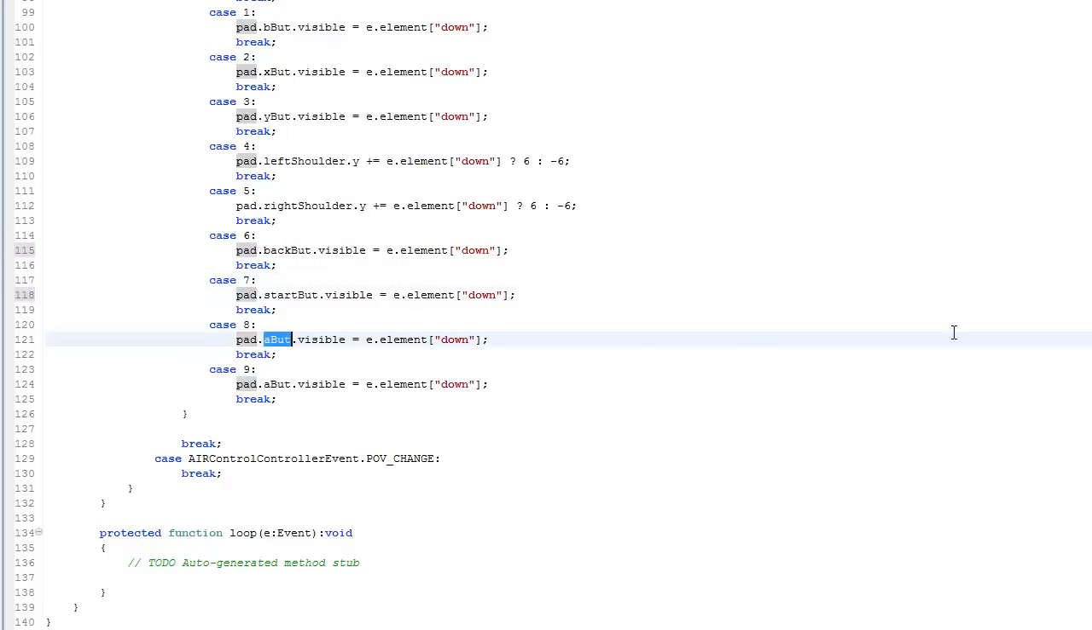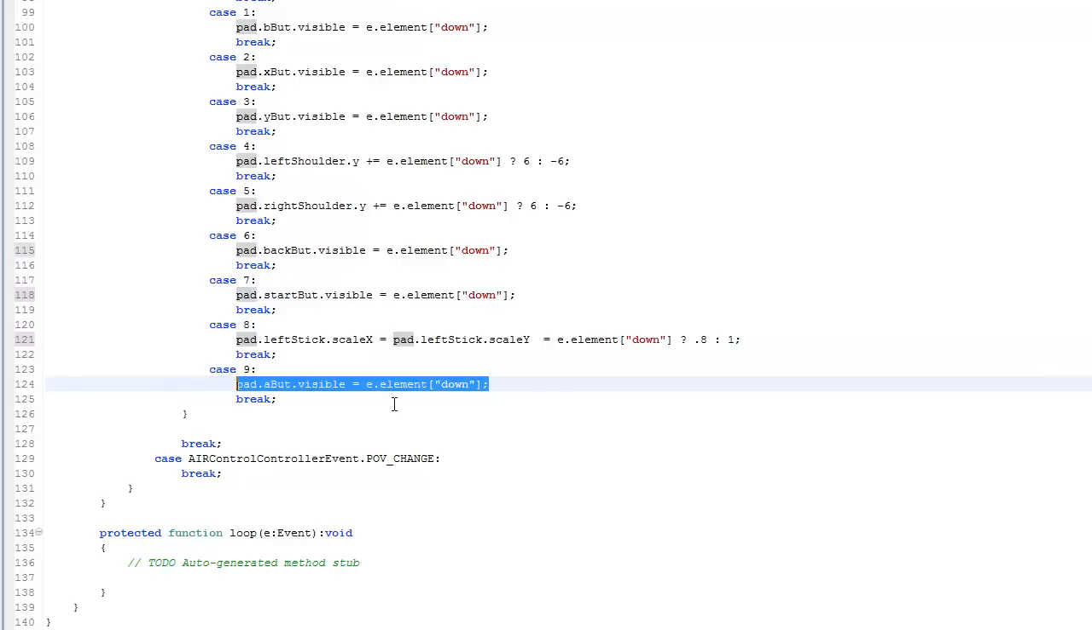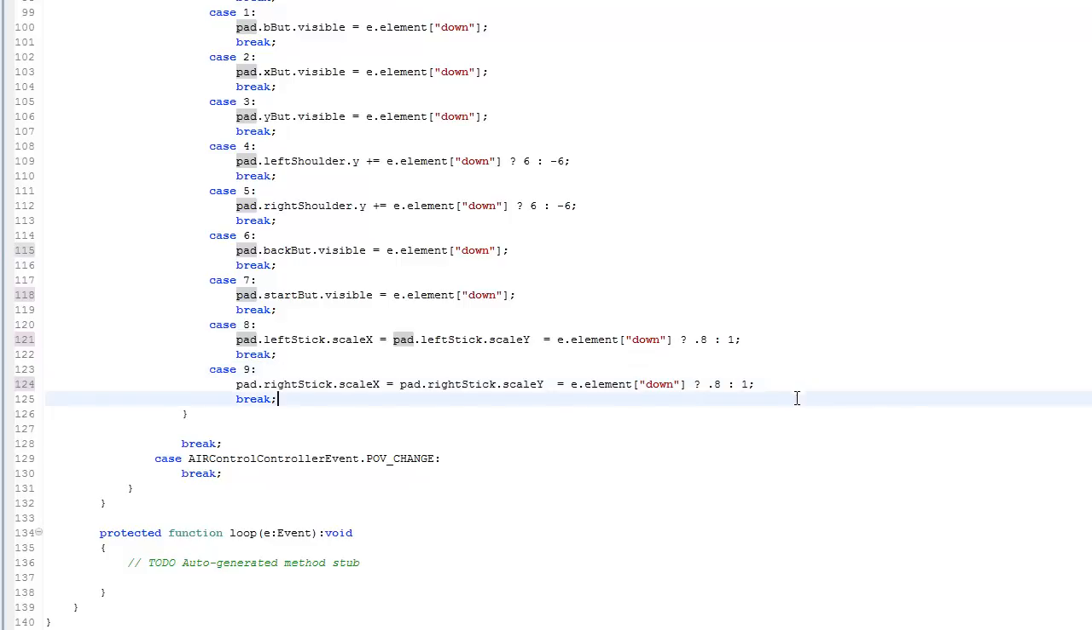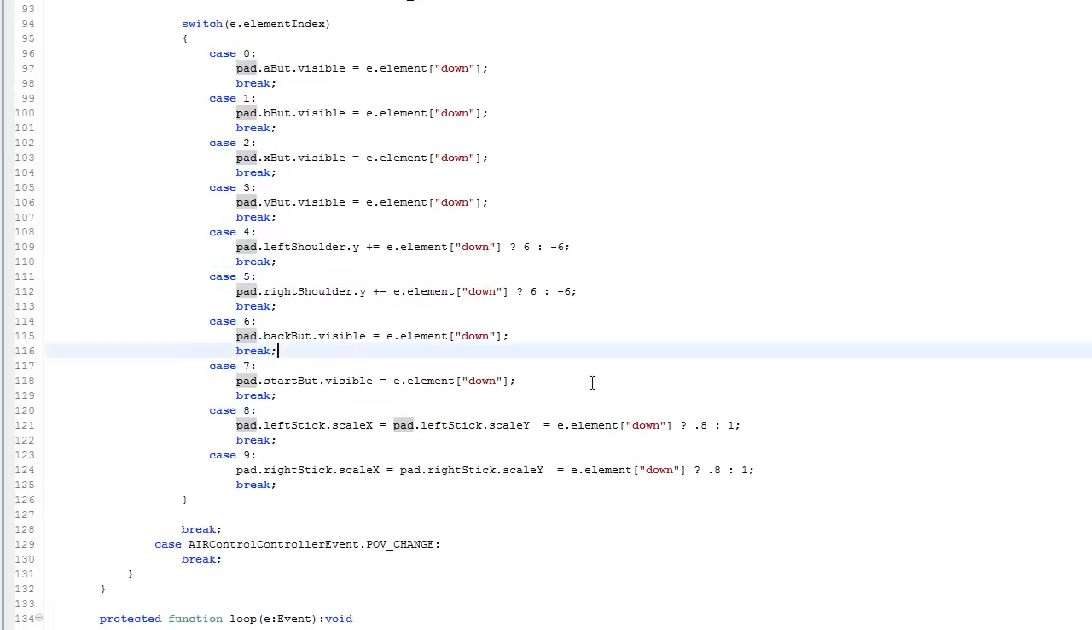Okay, so we want left stick, and not visible, we want the scale X is going to be equal to the scale Y, and that is going to be equal to, so once again we'll use the ternary, we'll say if it's down it's going to be 0.9, we'll make it 0.8 actually, and if it's up, it's at 1, so the normal size. Okay. So we do that again, and we just need to change this to right stick. Okay. All right, so my buttons are good. 10 buttons done, just a little bit more.